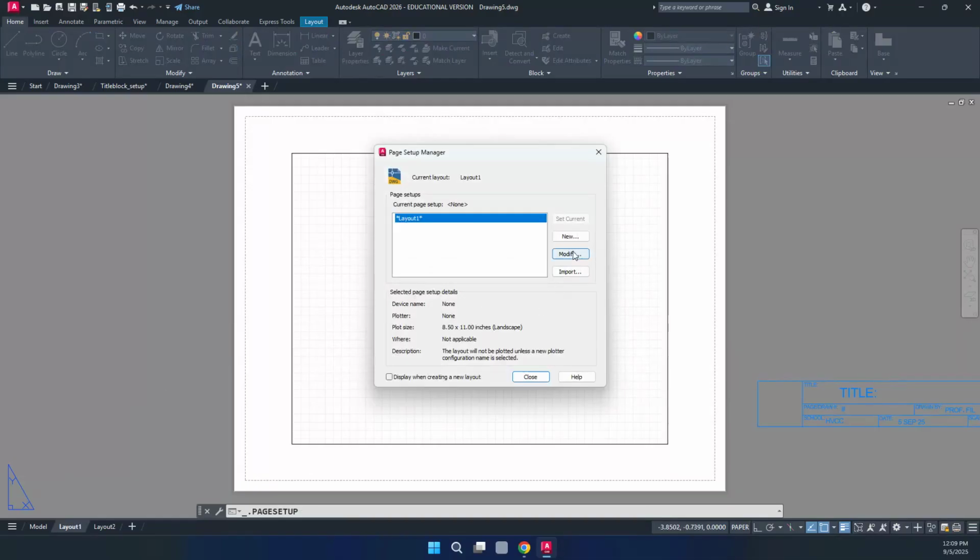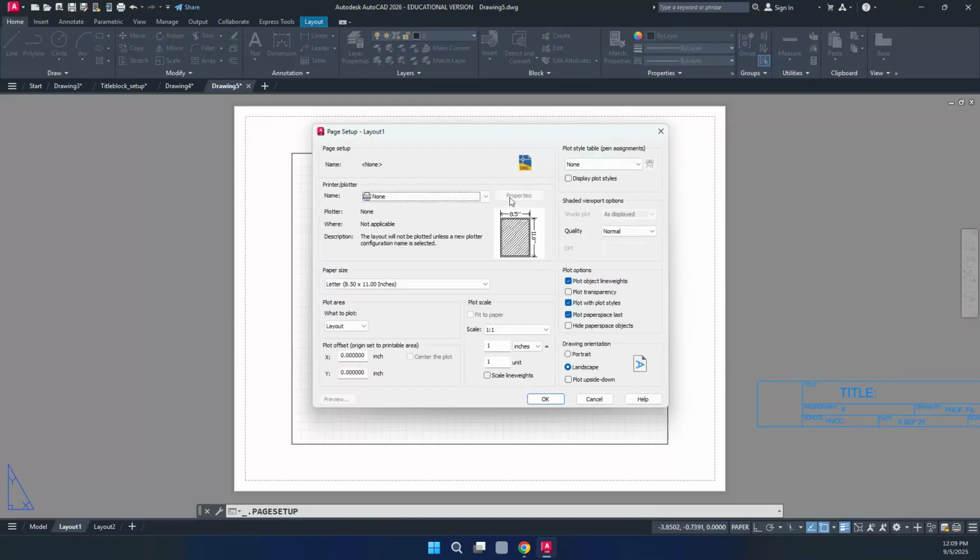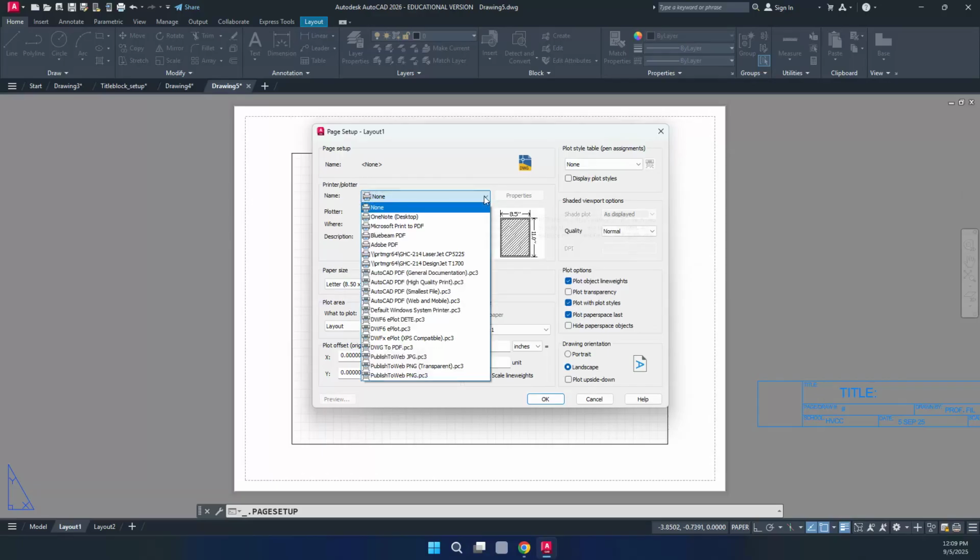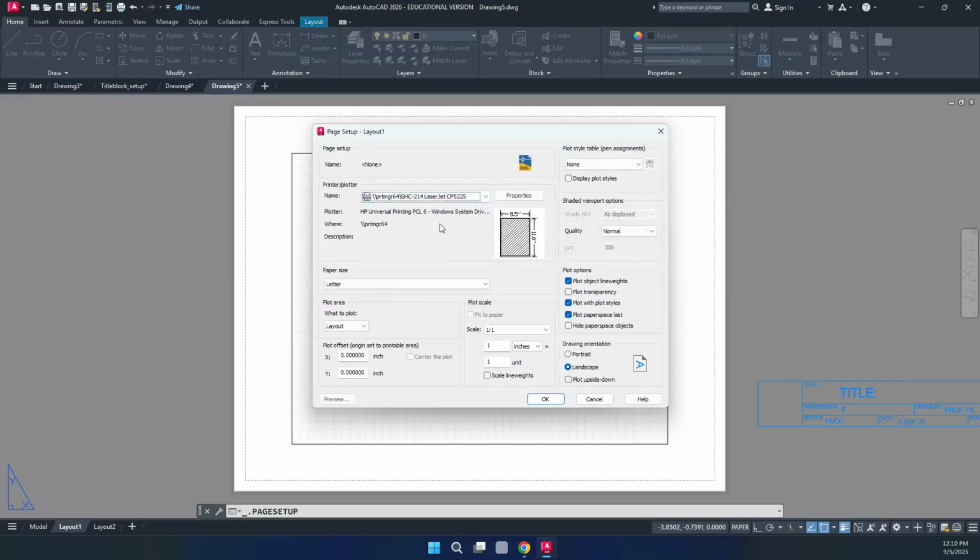And we're going to modify. Okay, we're going to set up the plotter. So if you have a different printer that you're going to be using, you want to set up your printer. In the classroom, we're going to use the 5225. It's going to be letter size. We're not going to change anything else. We're not going to change plot scale. We're not going to change scale.